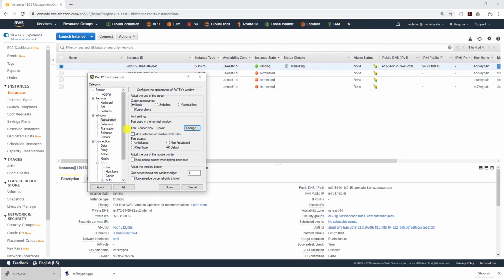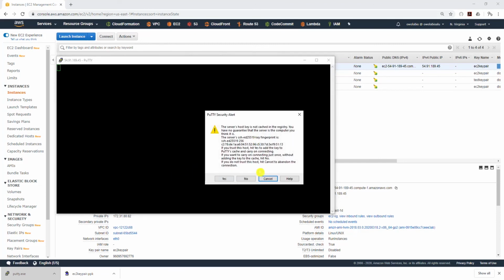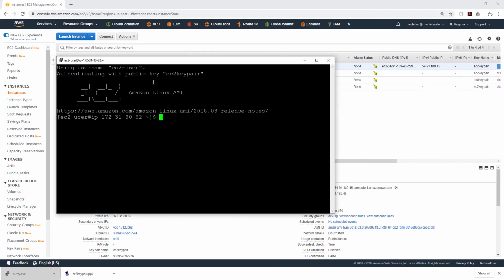So I'll change it. And under session, so come back up to session, you are going to type EC2-user@, then you'll paste this public IP address we copied there and click open. And it's going to bring up this. Just select yes. Now you are in your EC2 instance and you can run any command on your EC2 instance.